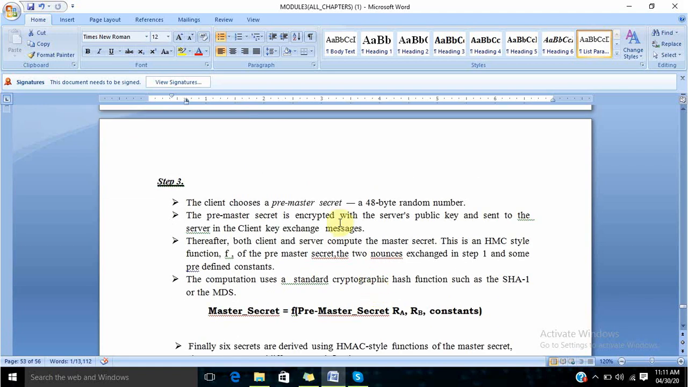The third thing is that you are choosing a pre-master secret, which is a 48-byte random number. Once you get that, you encrypt it using the server's public key and send it to the server in the client key exchange message. You can see this client key exchange message in the diagram.